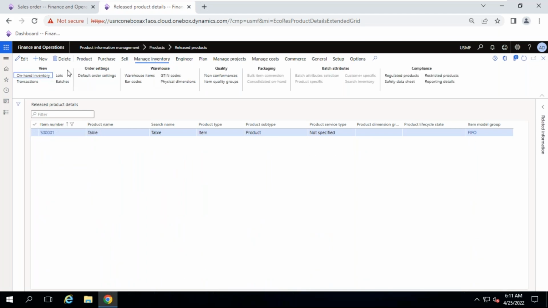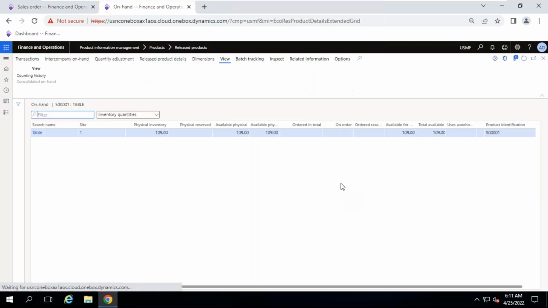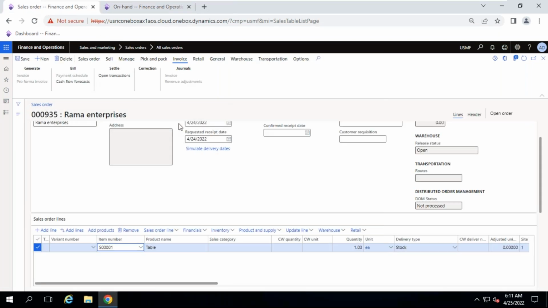For this, if you go to manage inventory, on hand inventory. So here there is no on order. Available physical inventory is 109. Physical inventory is 109. Means in my warehouse 109 quantity available. Okay, now I am entering, suppose, 2 quantity.